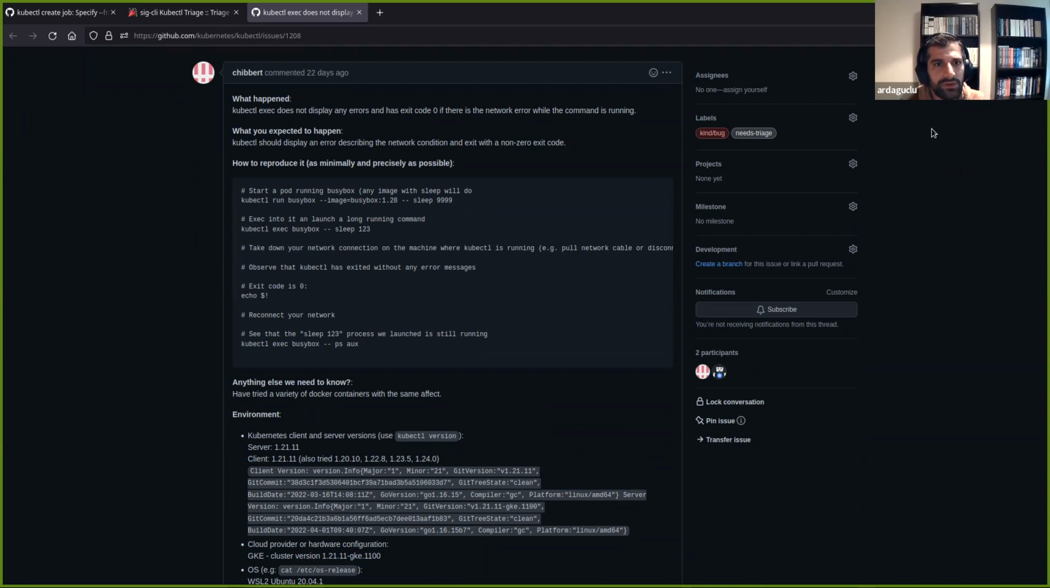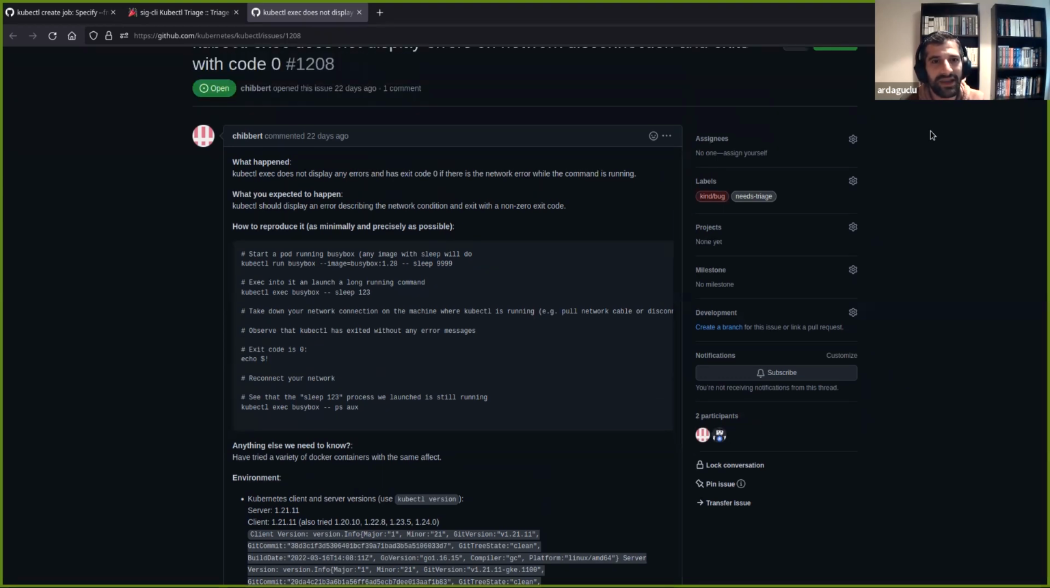I tried to reproduce this one, and in reality, it looks to me like a feature, not a bug, because I disconnect the network, and whenever I turn on the network, it reconnects that process and completes its job.